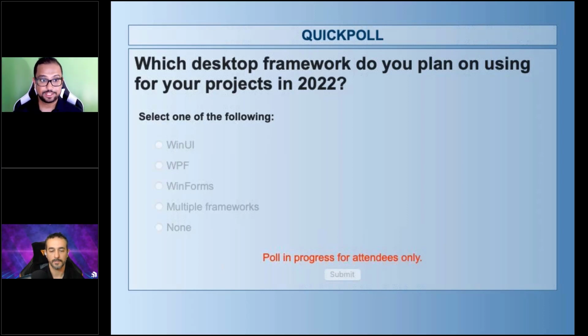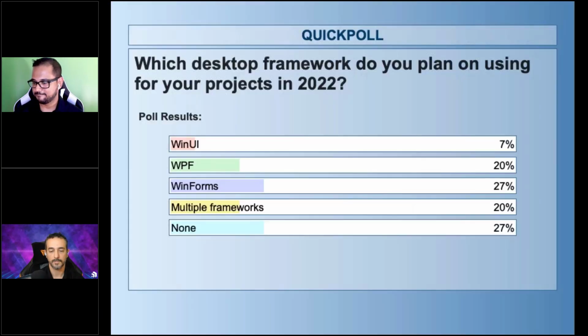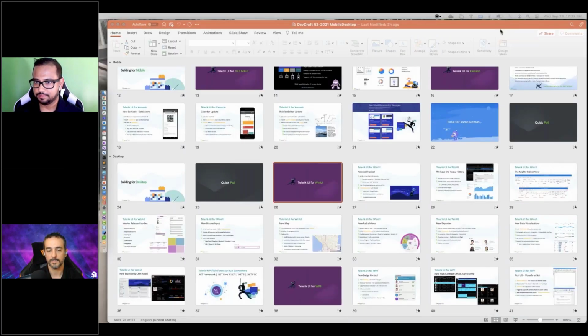All right, going once, twice. Are we done? Oh, look at that. WinForms and WPF, quite a few of you. And none of you have desktop apps, that's totally cool. But if you are considering desktop, let's talk about some of your solutions and some of your options, okay? Let me see, you can still see my screen, I hope, yeah.